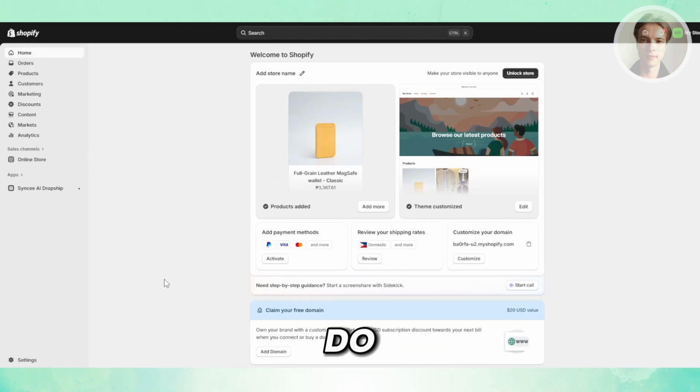So you're wondering, how do you make your phone number or the customer's phone number required or compulsory during checkout? Well, there is a setting here that you could change.